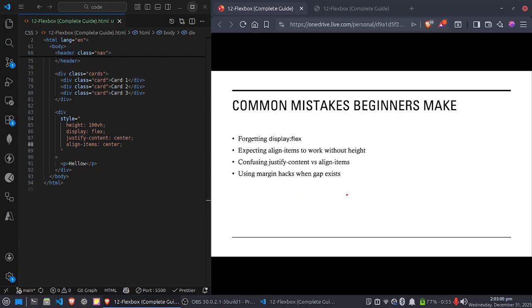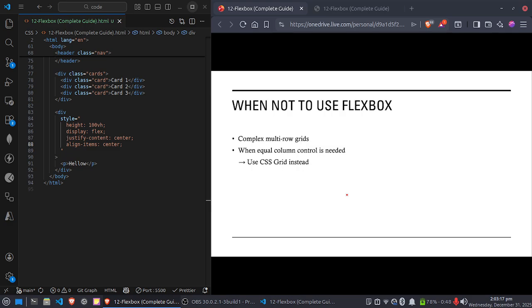And these are some common mistakes beginners make: forgetting display: flex, confusing justify versus align, expecting align-items to work without a height, and using margin instead of gap. So when not to use Flexbox: for multi-row structured layouts like big dashboards, grids, or complex web pages, Flexbox is not the best, and you should use CSS Grid there.